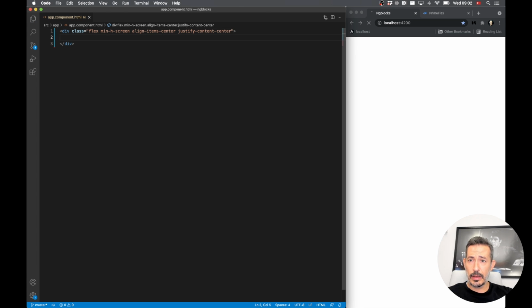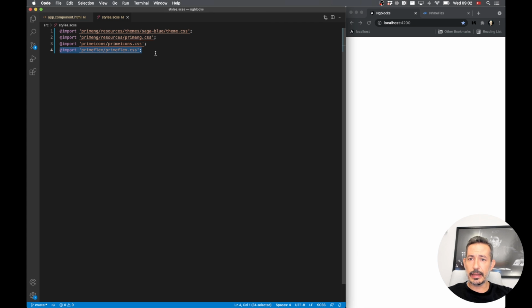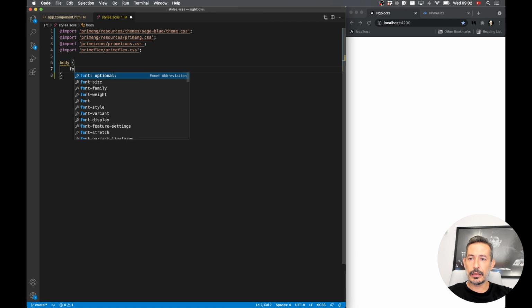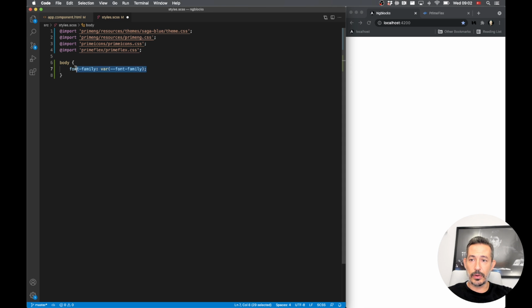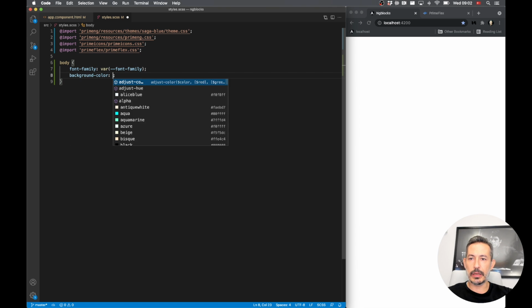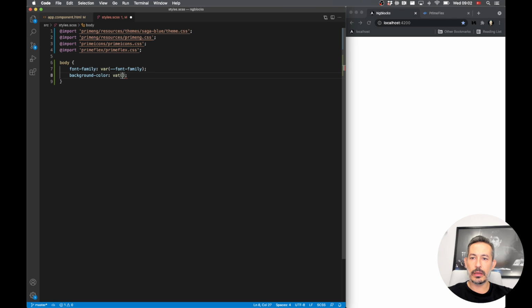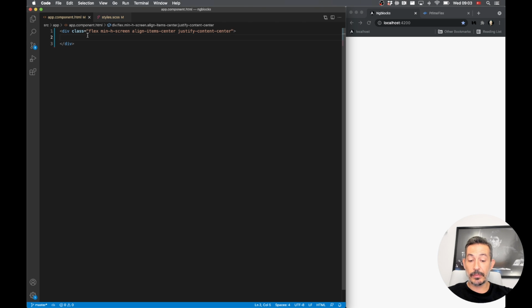Okay, also let's go to styles. I need to add the font from the theme that I'm using, which is Saga's font. If I'm using a Material theme, that will be Roboto, and the background color would be another CSS variable from the theme. Okay, let's create the dropdown.